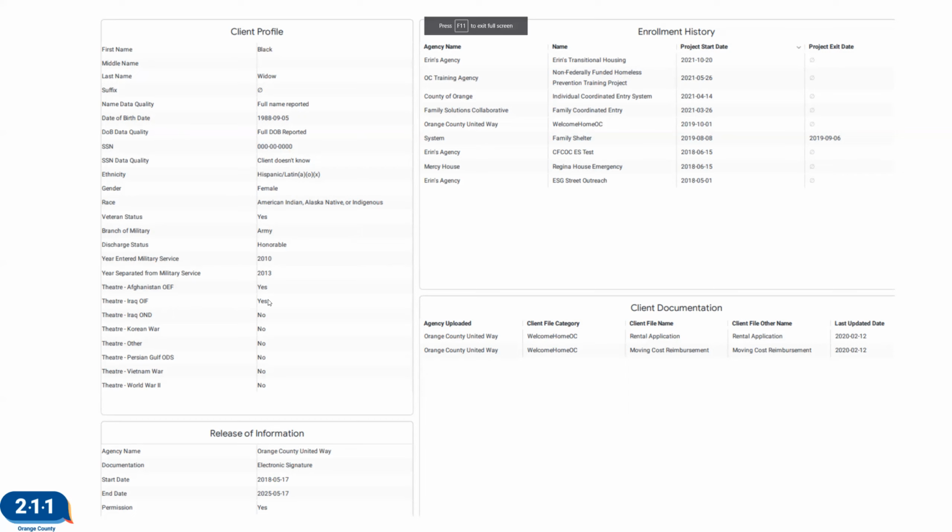You'll see in this section, this is the client profile screen data. So if the client has any questions or has any requests to edit this data, the agency will be able to edit the client profile data, and the client has a right to revoke their consent to share their data, so they can update their ROI.